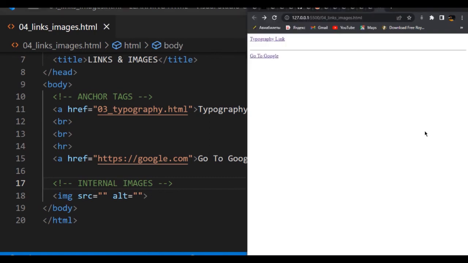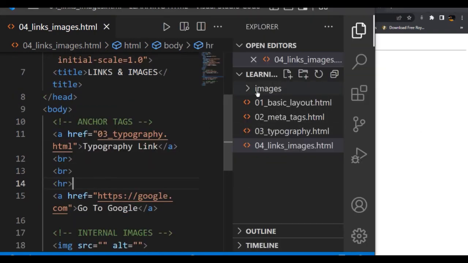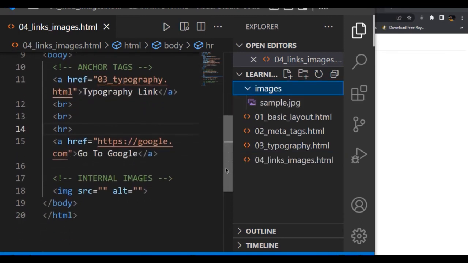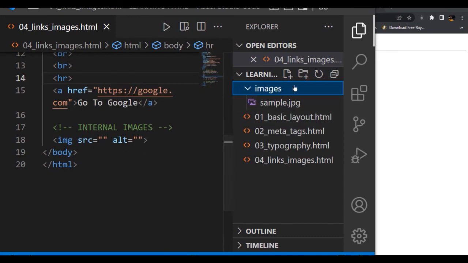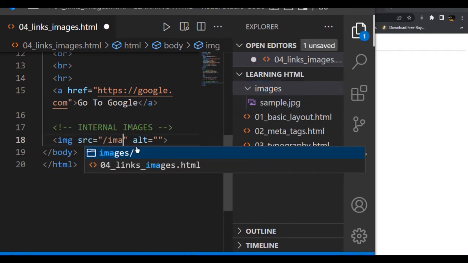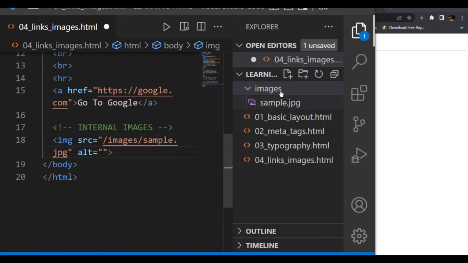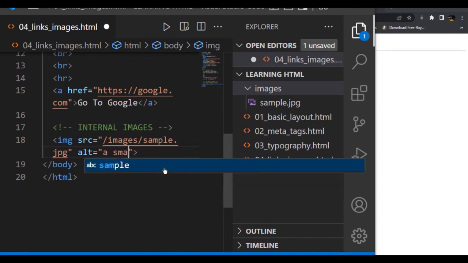So I already have my image folder. I believe you all have yours because I instructed you to go into your project folder, create an image folder, and copy any image on your computer into that image folder. So what I'm going to do is say /images, that's this images folder, /sample.jpg. This image I actually have. And for the alternative, I could just say a small bridge, because that's what the image is all about.